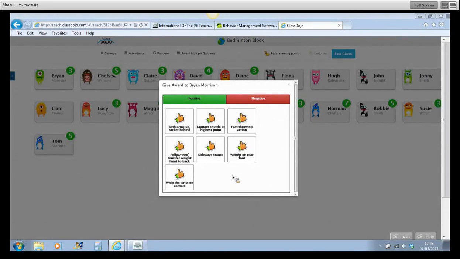for an overhead clear. Now, in a previous episode, the students actually watched footage of an overhead clear, and they came up with the key factors themselves, what they thought was most important within the skill. In the following week, all those key factors and teaching points were put into Class Dojo. The negative points are exactly the same.